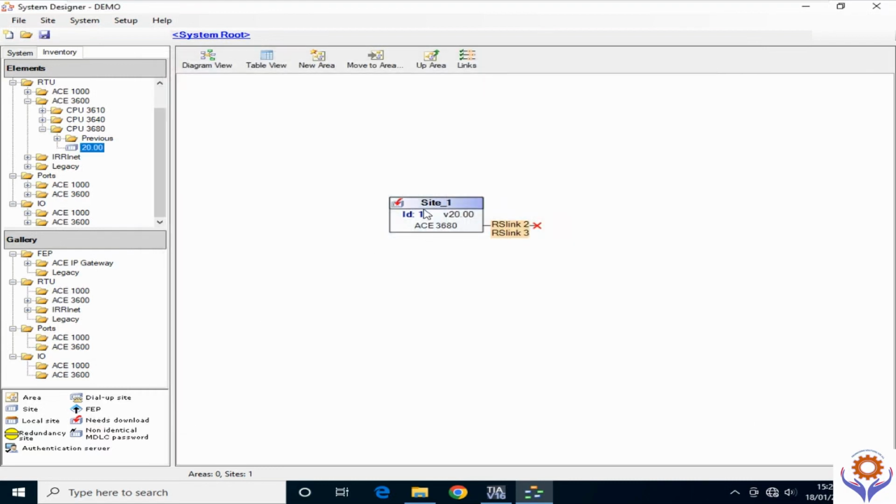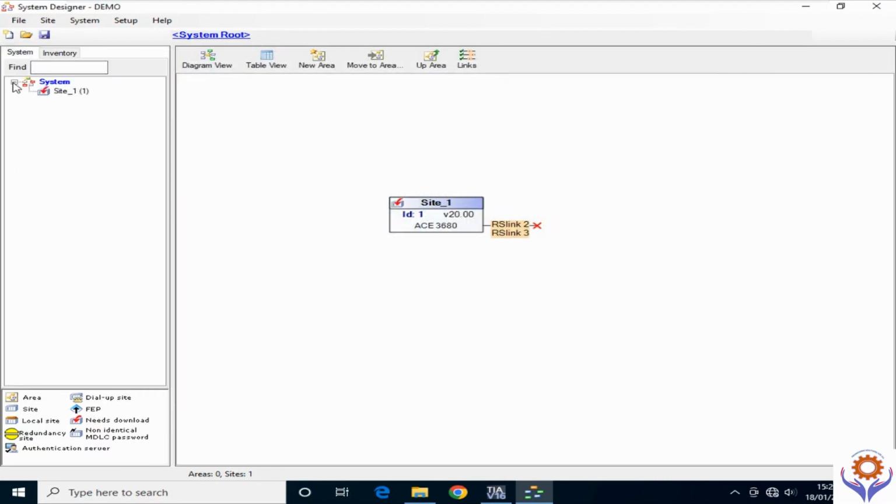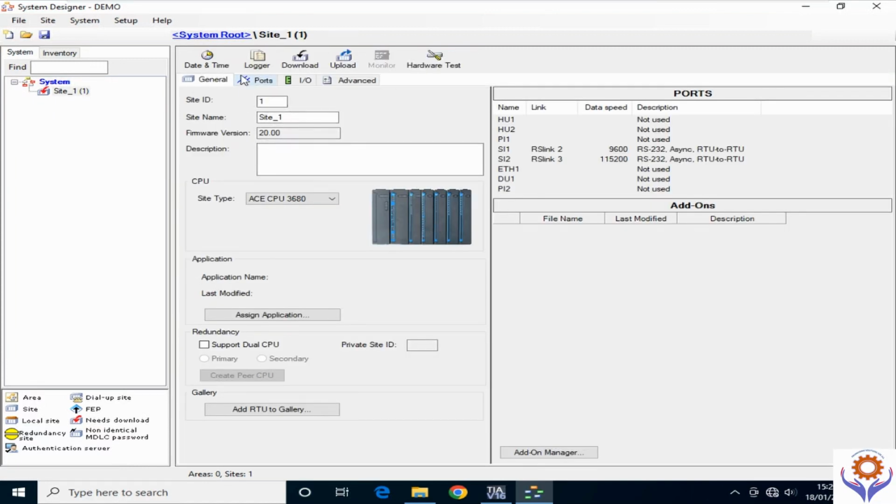See, it's added here. If you need, you can check. See, now it's added here, site 1. Double click again, because I need to explain the other functions here. Before going to these functions, I will show what you have in this file.